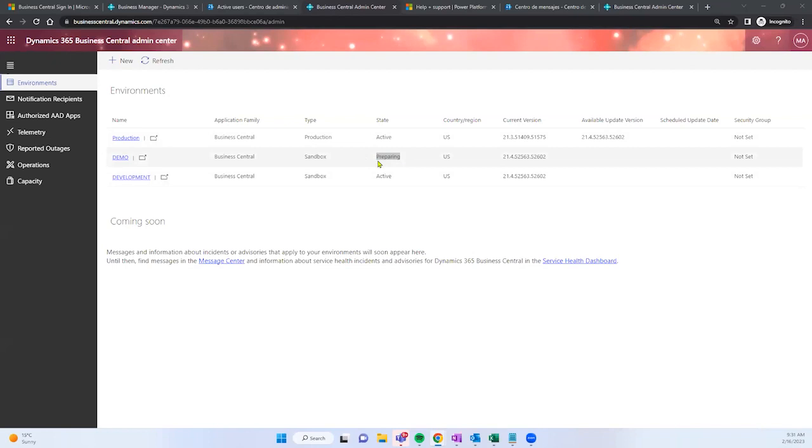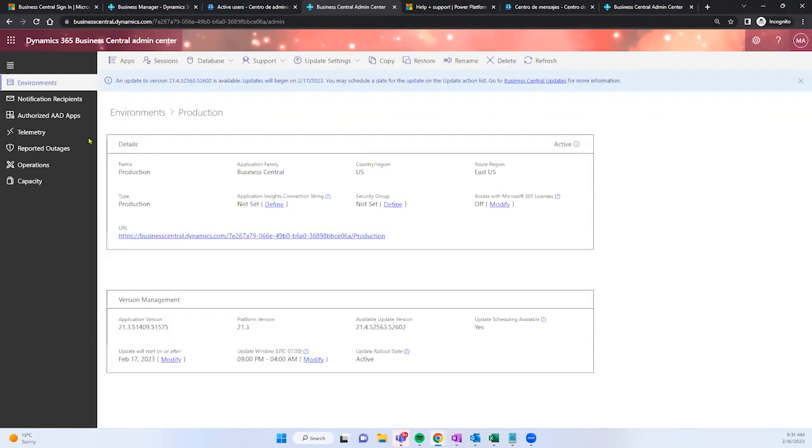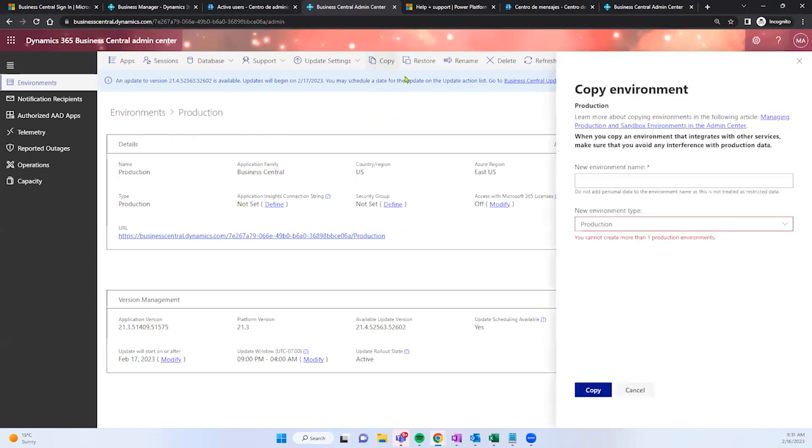Sometimes we don't necessarily want to prepare something from scratch, but I have my production environment that I want to copy. How it works is that we have a very simple function. Once again here, I'm going to copy by using this button. Call it however you want. This will be a copy of the prod environment. Here, as you can see, I cannot select the production environment anymore; it has to be Sandbox.